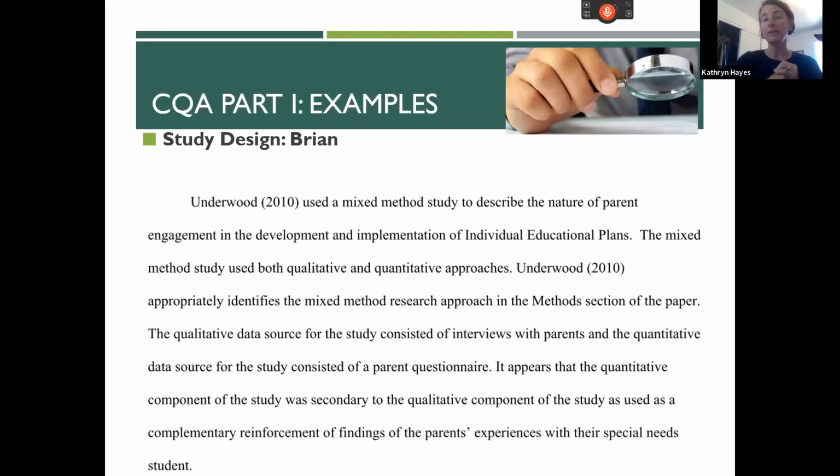Right, so in this video, I'm going to be going over examples from past classes of each area of the critical quantitative analysis. So this gives you kind of an idea of where you're headed. There are also 2 full examples available on Blackboard. One of them is very extensive, so you'll see maybe kind of the furthest reach, and then one is a little bit less so. So in terms of study design, you can see here, this is Brian's example from last year.